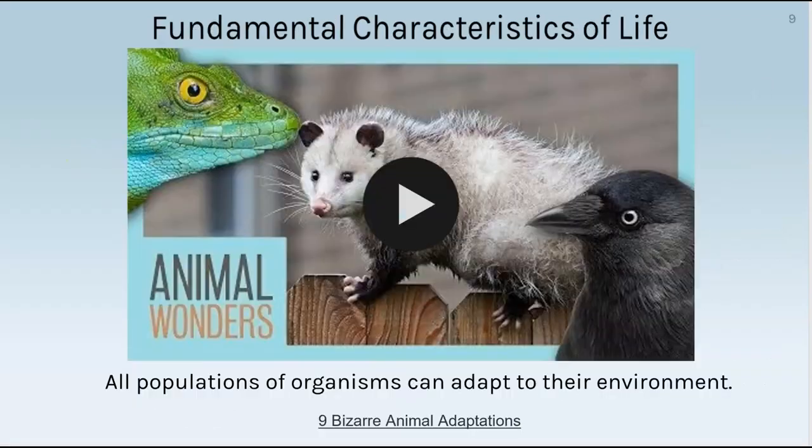And then finally, all organisms or populations of organisms can adapt to their environment. Over many, many, many generations, organisms seem like they are well suited for their environment.